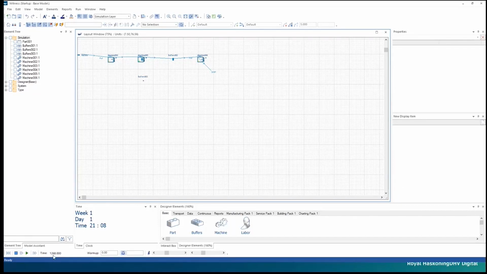And if you look down at the status bar, as I move across any of these items, then it's also telling me the type of item that I'm selecting. So that's the part queue, and that's the labor queue, and we can see that in the status bar there, what that object is.